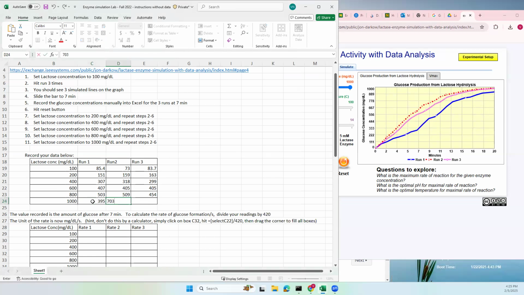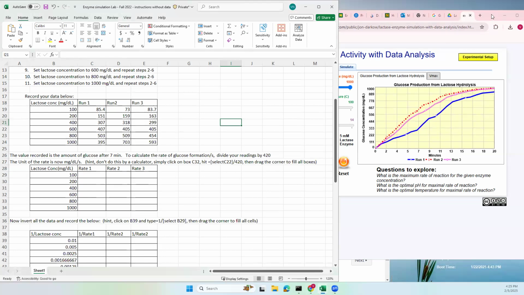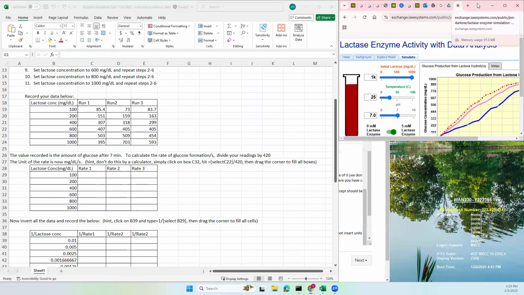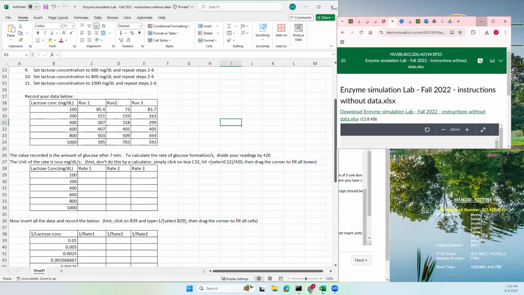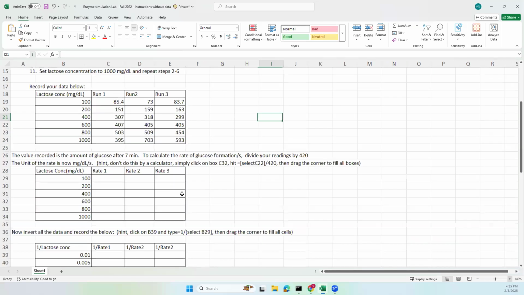So now we have generated the data. You can actually now close this enzyme simulator. We won't need this anymore. So I'm going to minimize it, maximize the screen so that you can see the bigger screen for generating the graph. I'll make it a little bit bigger too.